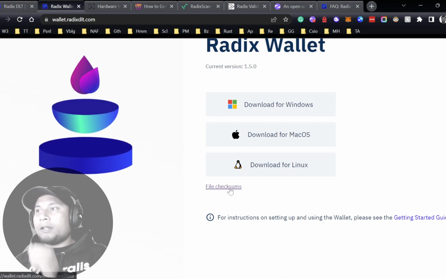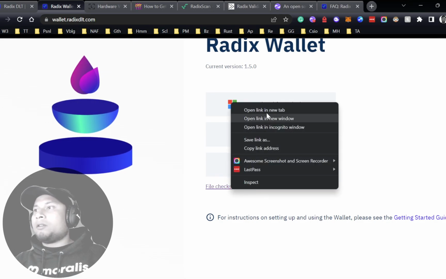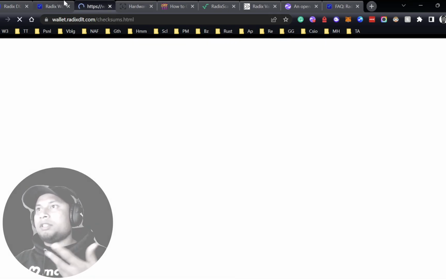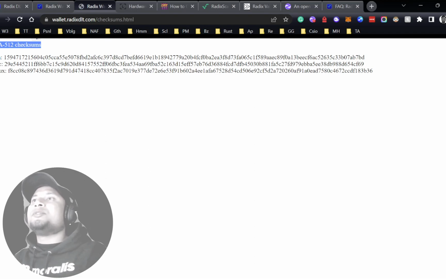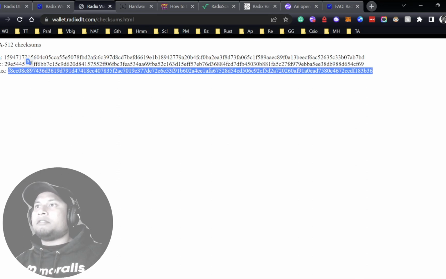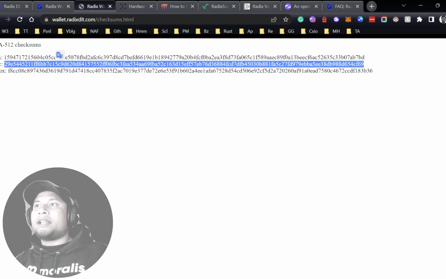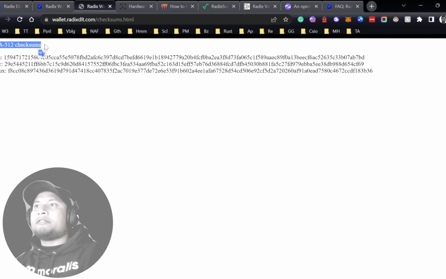Now, if you just scroll down, you'll see something like this: file checksums. Right click on this or just click on that and open it in a new tab. Once you do that, you will see all these long strings of numbers for different devices: Windows, Mac, and Linux. I'm concerned about Windows, and it says SHA-512 checksums.